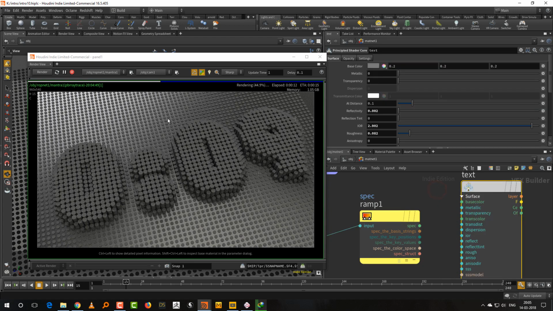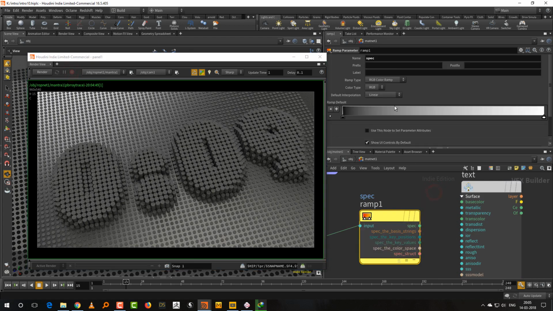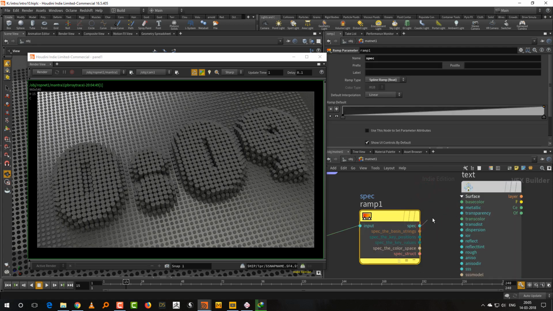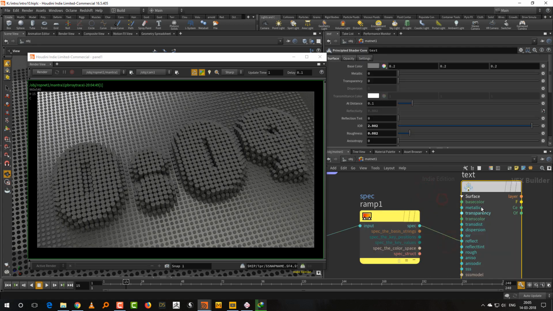Okay, so what I'm going to do is turn this into a spline ramp, which will give me a numeric value, and I'll connect this into reflect. And if I have done it right, the dots below will have no reflection and this will have reflection. So those dots are not reflecting. See, those are completely blank the way they are.